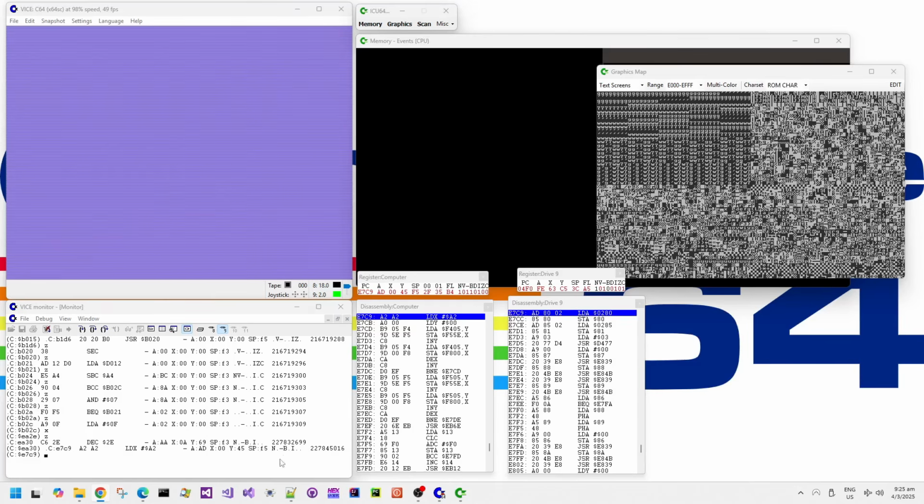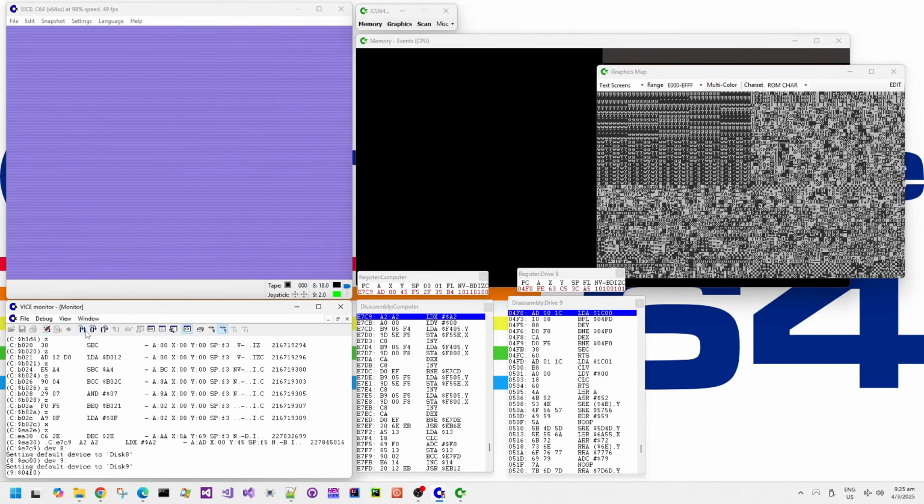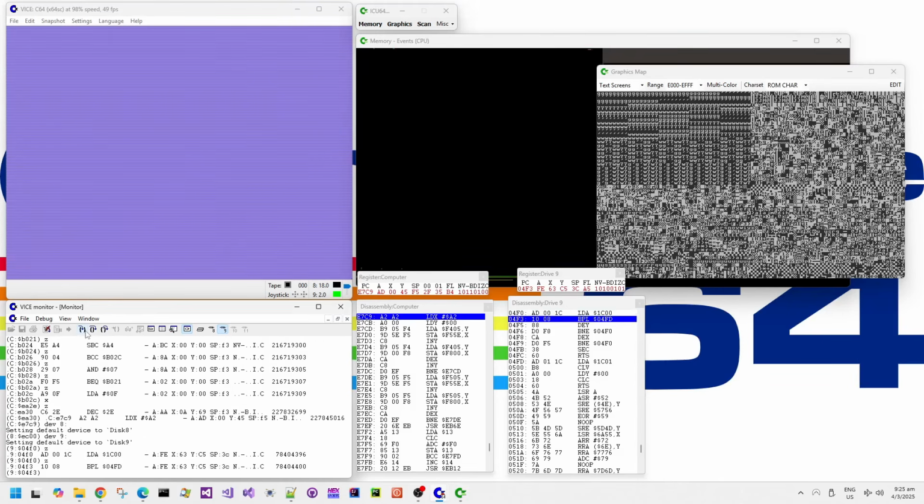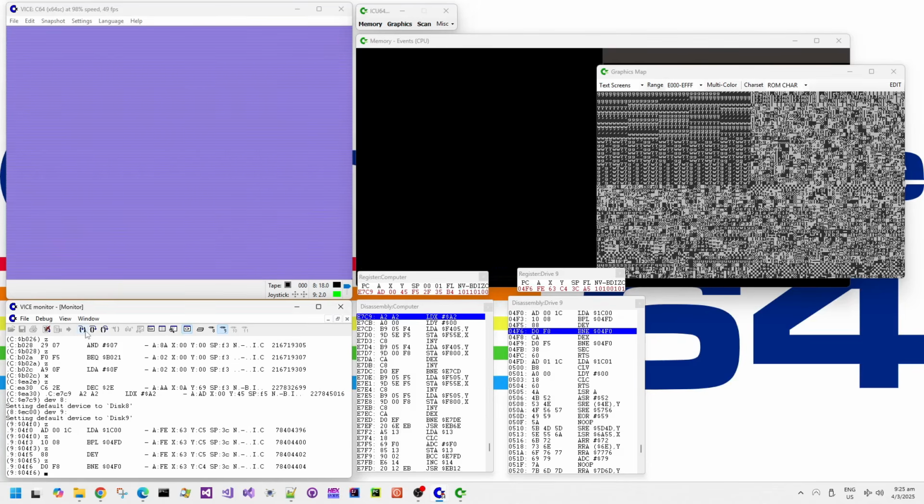Okay, it's not running E7C9 in the drive ROM. That's a quirk of the monitor debug windows. It actually hasn't updated yet. There we go. That's the real address. EC79 was the address in the C64's kernel. We're actually running drive code now.